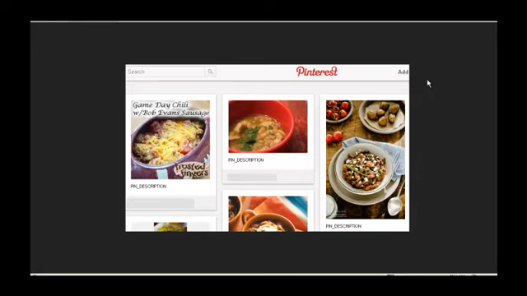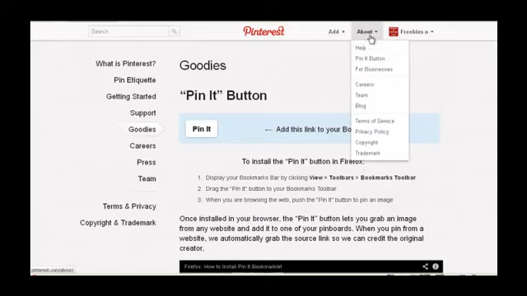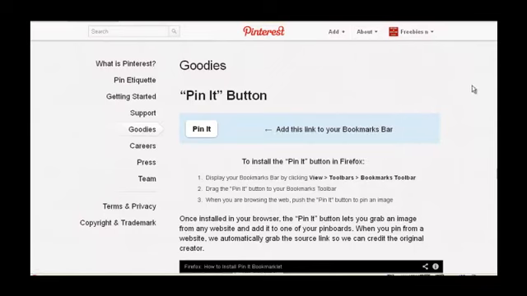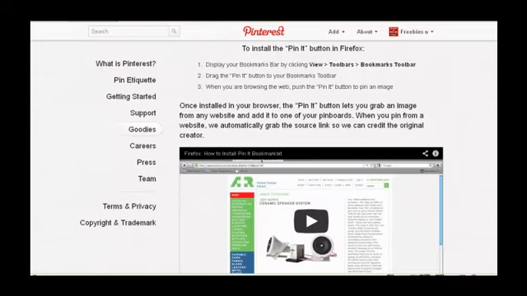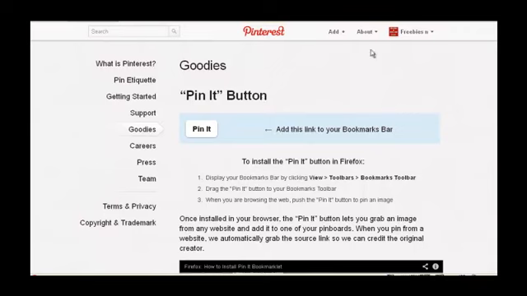So the first thing you're going to do is, if you don't already have it, you're going to go over to Pinterest, and you're going to click on the Pin It button under the About section, and you're going to install it on your web browser, okay? Now, since I'm in Firefox right now, this gives me instructions for Firefox. If I was in Chrome, it would actually detect that I'm using Chrome and give me instructions on how to install it for Chrome. So there's a video here that shows you how to do it. It's really, really easy. So you can go ahead and do that.